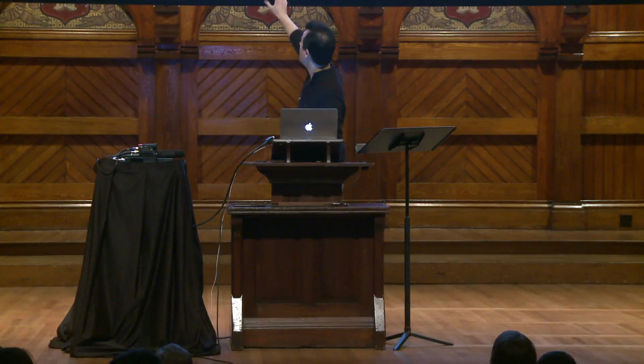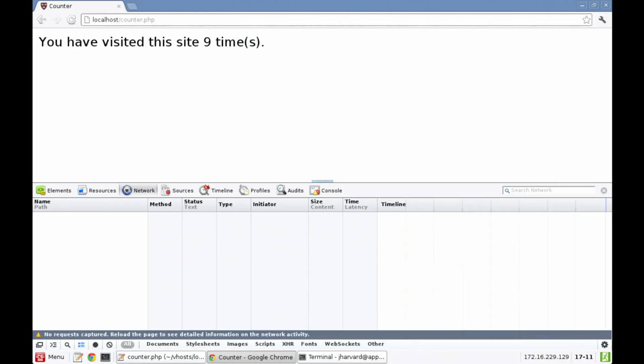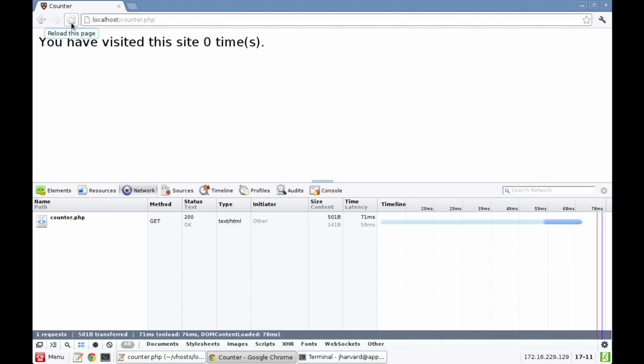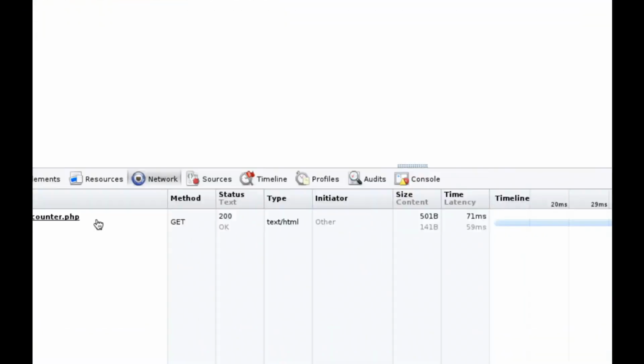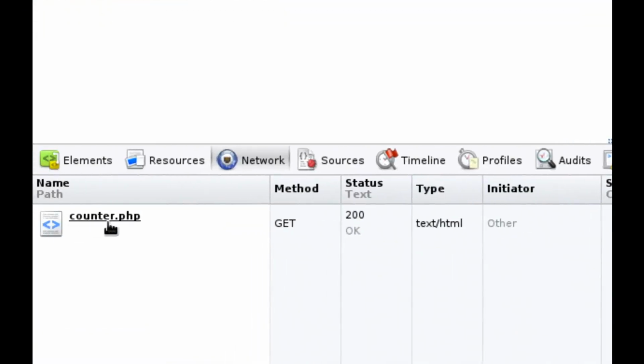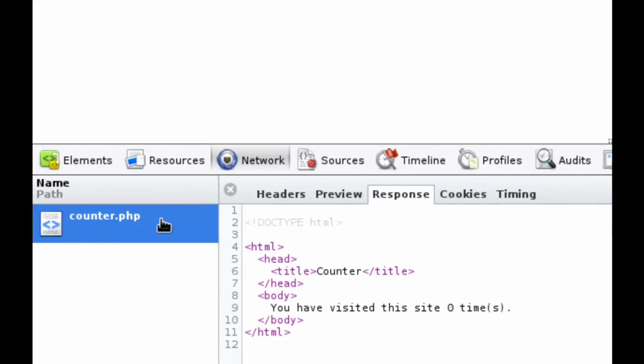All right, so here we have the network tab. I previously had visited the site 9 times, but let me go ahead now and click reload, and I'm back down to 0. So let's see how this session superglobal is being implemented. I'm going to click on the one HTTP request that was made. And this debugging window lets me look inside of that.